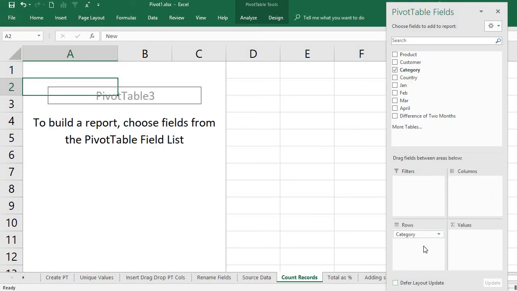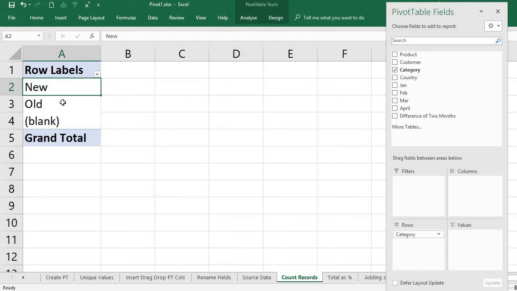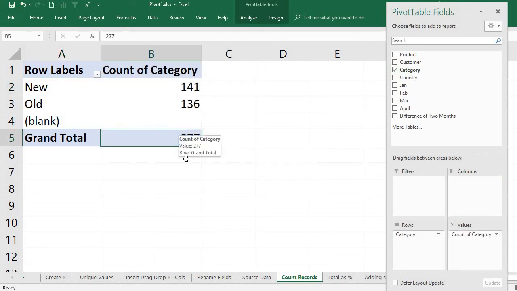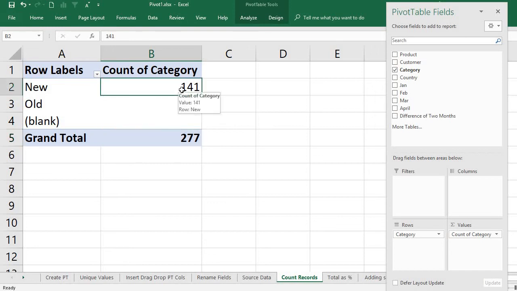I just put it in the category rows. You can see new, old, and blank. Then the count of categories. Now this will give the breakdown. So the overall grand total of number of records in the category is 277, and in new it is 141, and 136 is old.